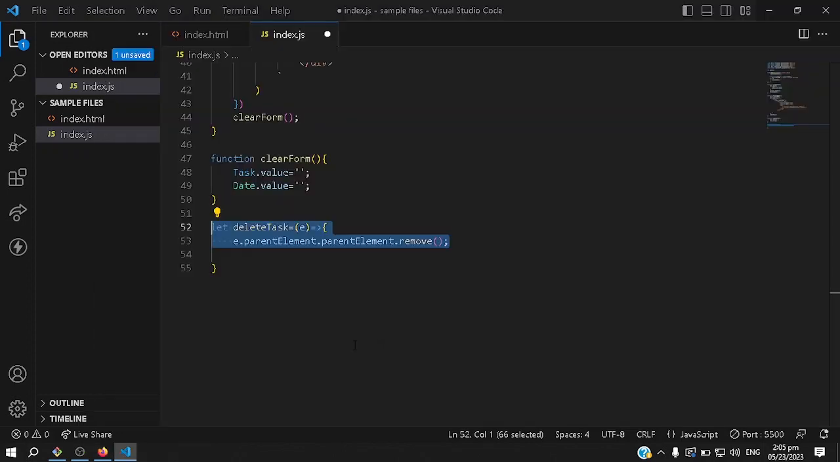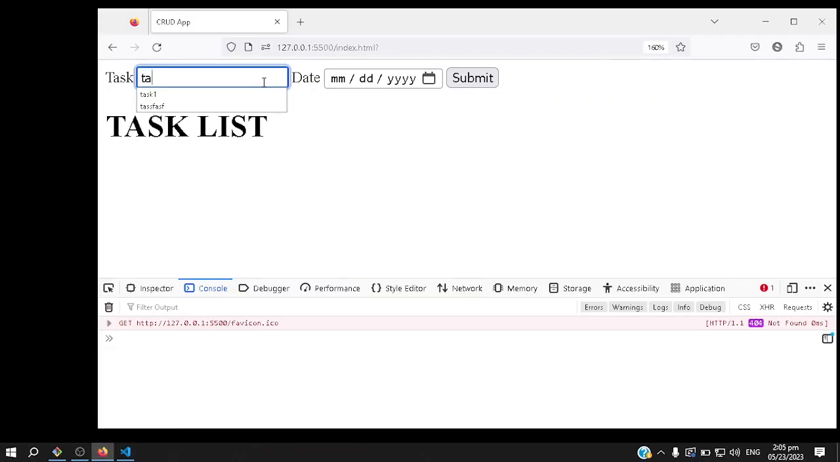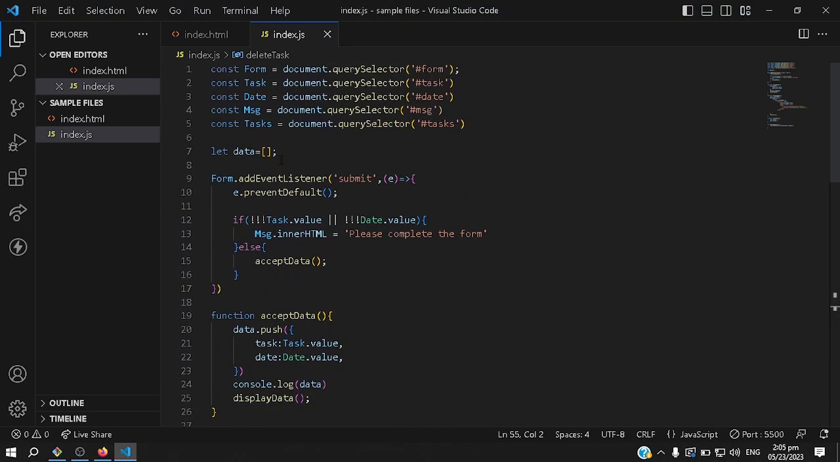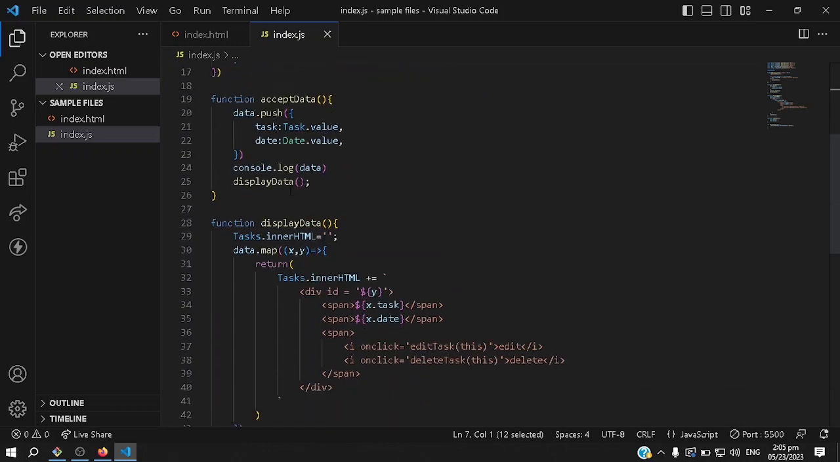There. So let's try and do that. Let's save that one. Let's try again. Task 1. There. And then let's try to hit on the delete button. See? It works. But we'll also have to remove the item inside this one, because this one isn't deleted at the back side of our front end.